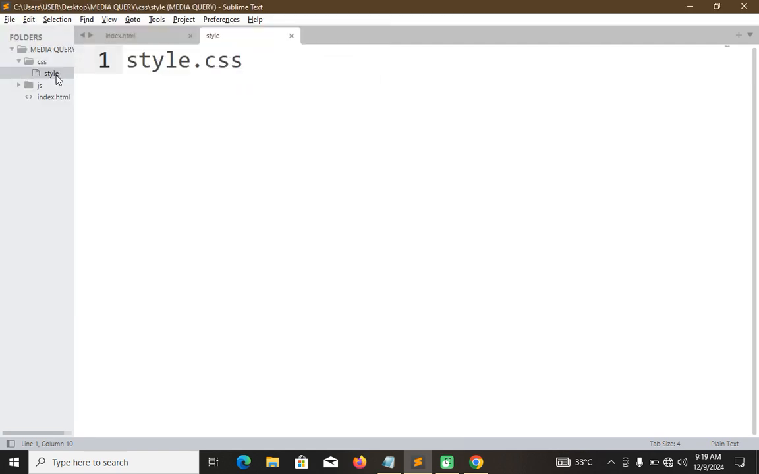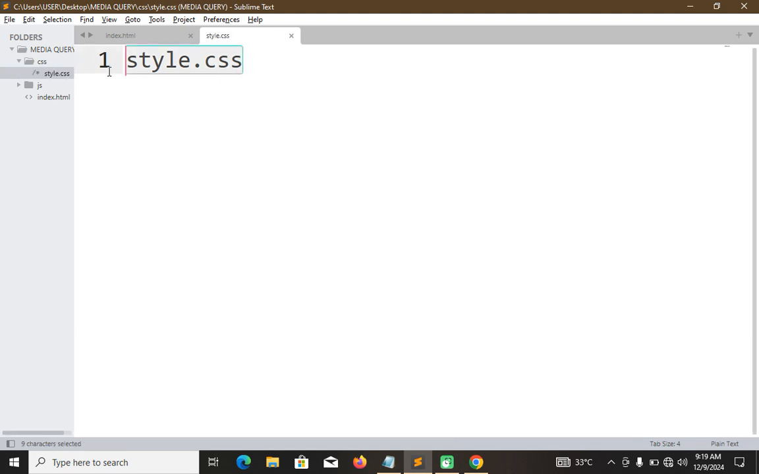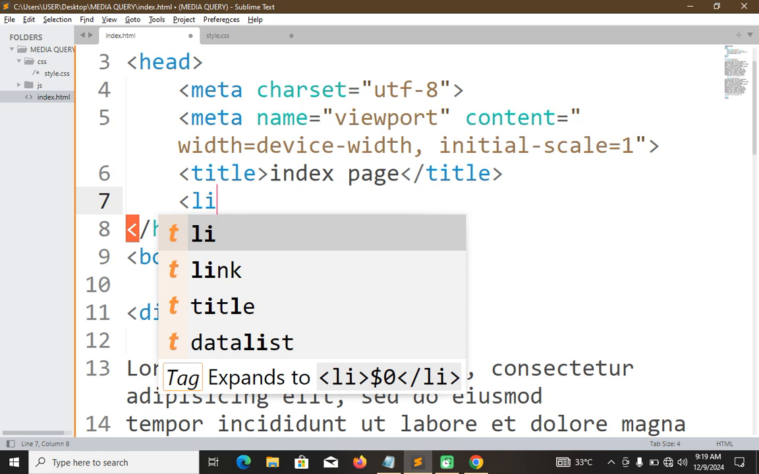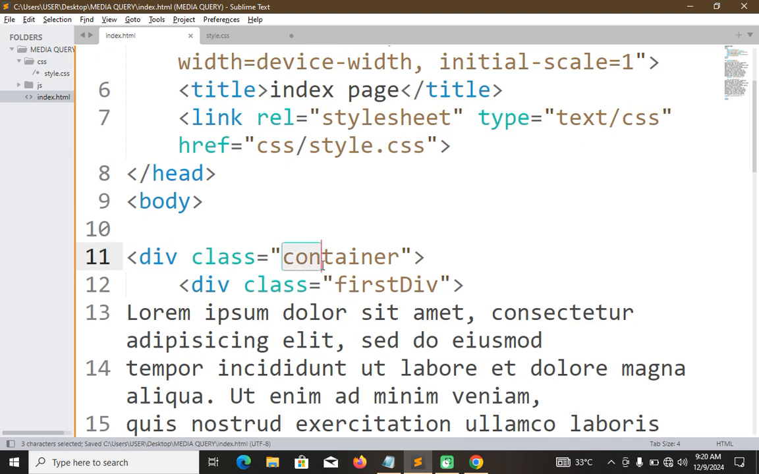There's a mistake, sorry, just a minute. All right, so that's for that one. Now the next thing to do, let's connect to this CSS file in the folder CSS. So link css style.css. Okay, now let's give this container a background color.